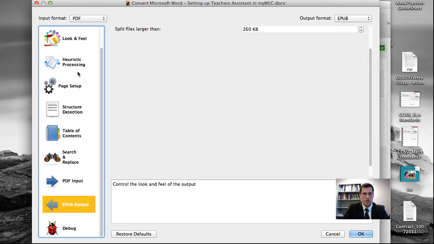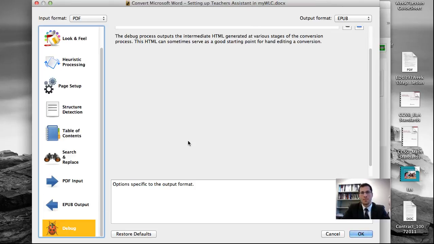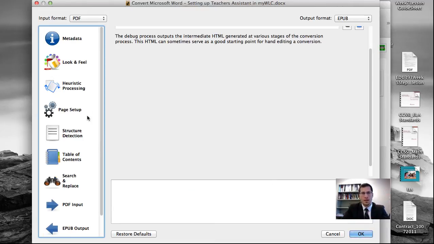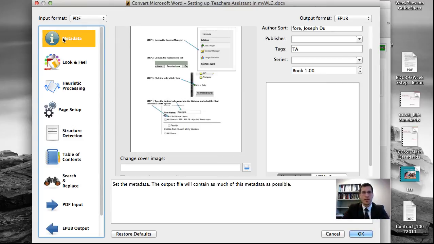Down at the very bottom, you can debug. This is if you want to check your HTML coding, if you're ingesting HTML or XML files in here, and you can try and debug to make sure that it's not going to kick out a crazy EPUB format that no one else can read.